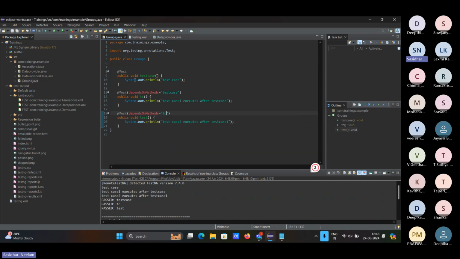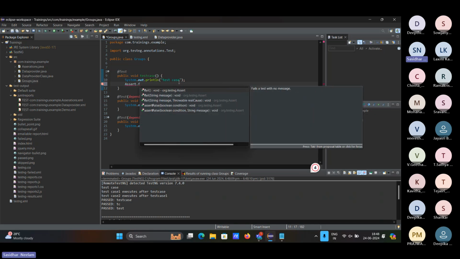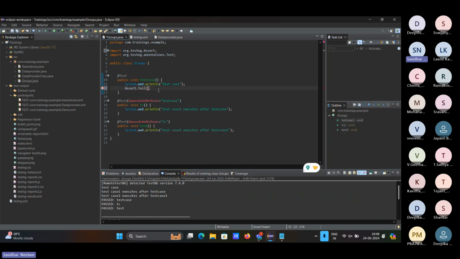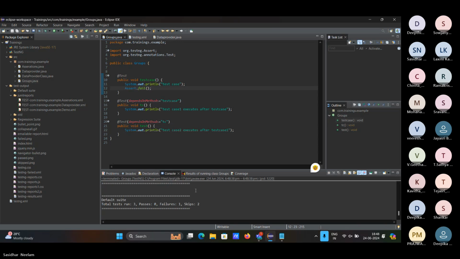But suppose this test case got failed. We will try to fail this test case. How should I fail? Assert dot. We have one method, I guess. This fail method will help us to fail the test case. Run this as a TestNG test. Now see, you guys should notice here: one failure and two skipped.